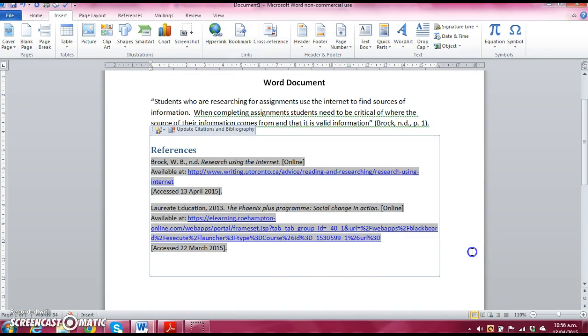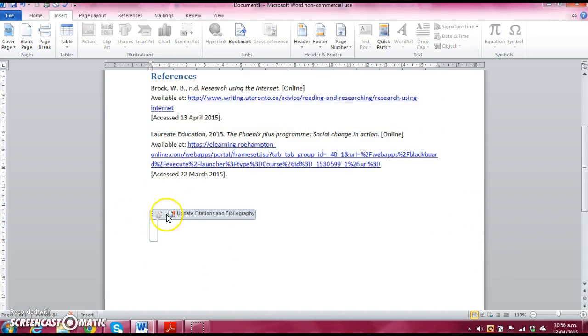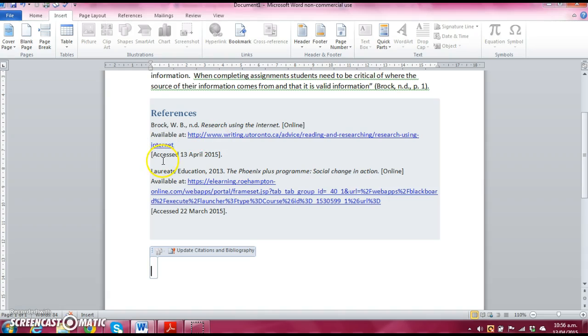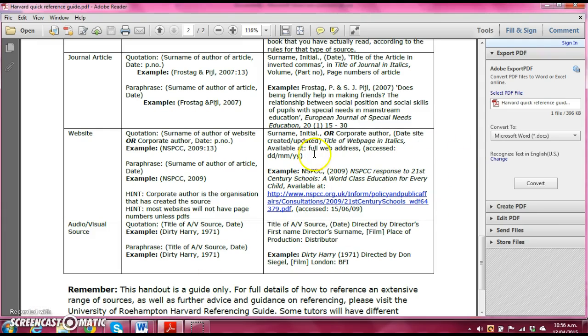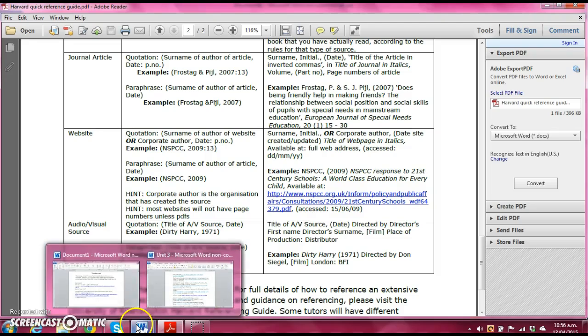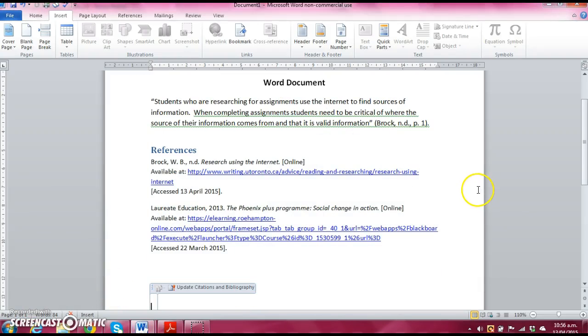So here's our finished product, and again I would go back to our referencing guide and make sure that it looks the same as that. And there you go, you're done. That's how you do referencing.